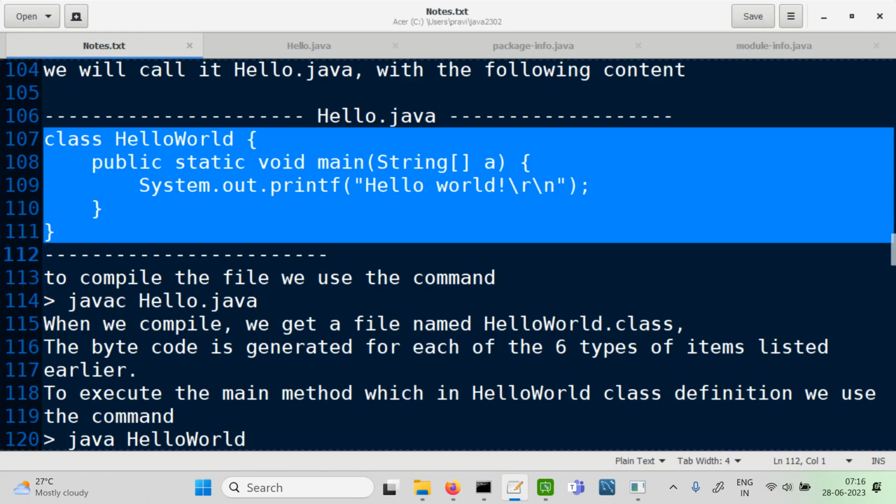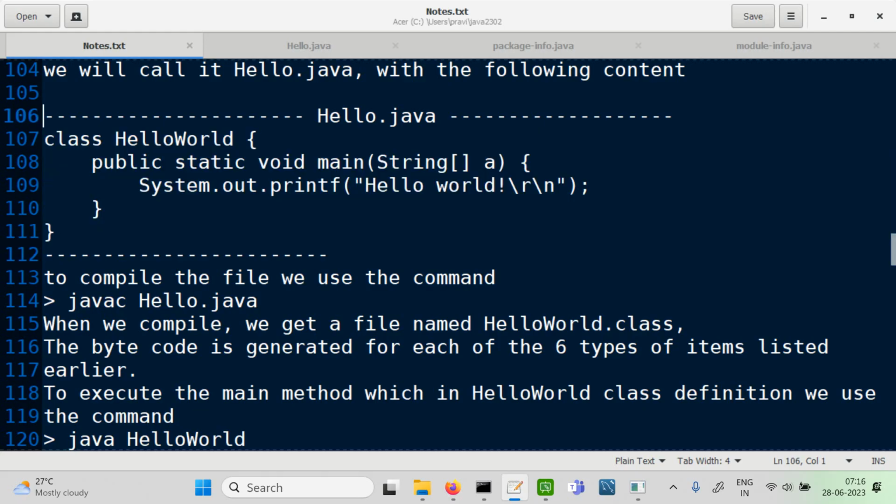Okay, fine. So when it contains this, and when we compile this, it creates a class file for the item you have defined. You have defined one item, which is HelloWorld, which is a class, and its name is HelloWorld. So it created HelloWorld.class. Any Java bytecode will be in a .class file. The extension is going to be .class.